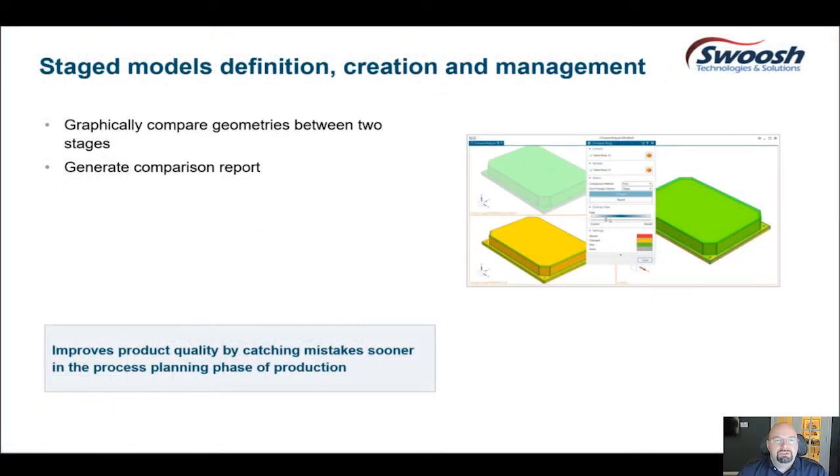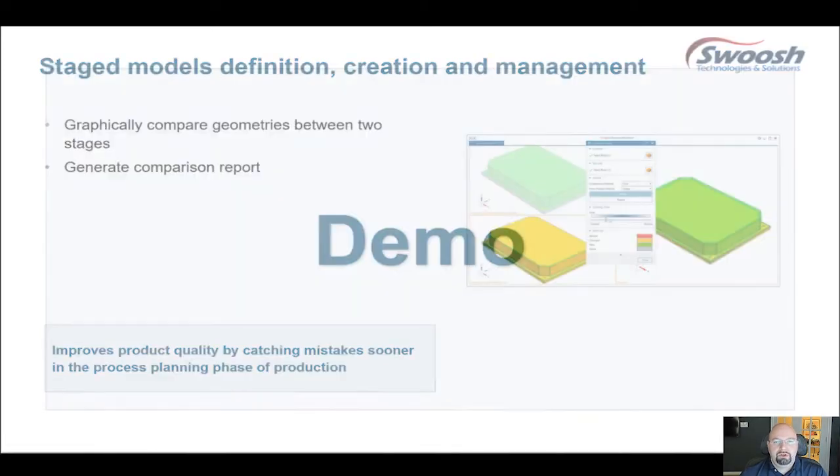Once you create those stages, we can take advantage of a comparison tool inside the software to compare one stage with another stage. This way, when we do the comparison, we can very easily see what has changed between the two stages here. So in the next demonstration, you will see this process as it's doing that on the part.